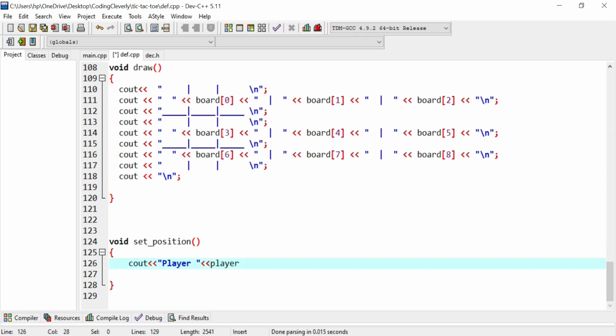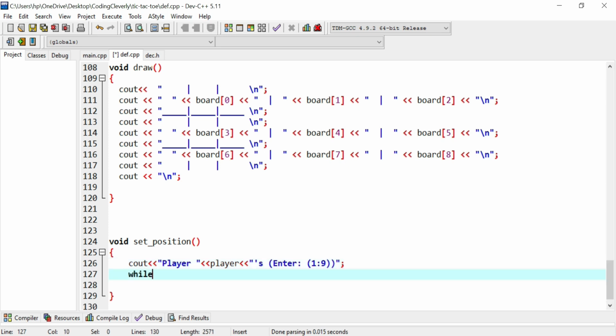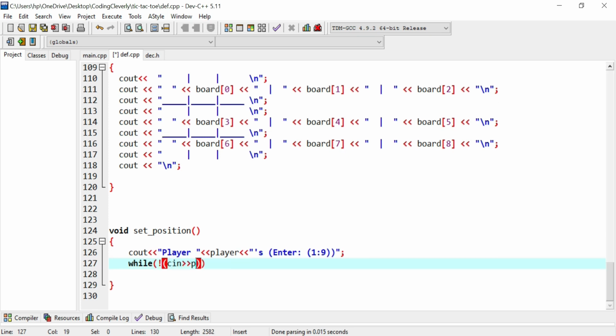What's going to happen here is I'm going to say player, and I'm just going to prompt it: enter 1 2 9. Enter 1 2 9, and then we're going to close the string there, and that's how we're going to do it. A semicolon at the end, and it's just going to keep on doing this. Now it's going to have a while loop. So I'm going to say cin, and you're saying here that you want to get the position, right?